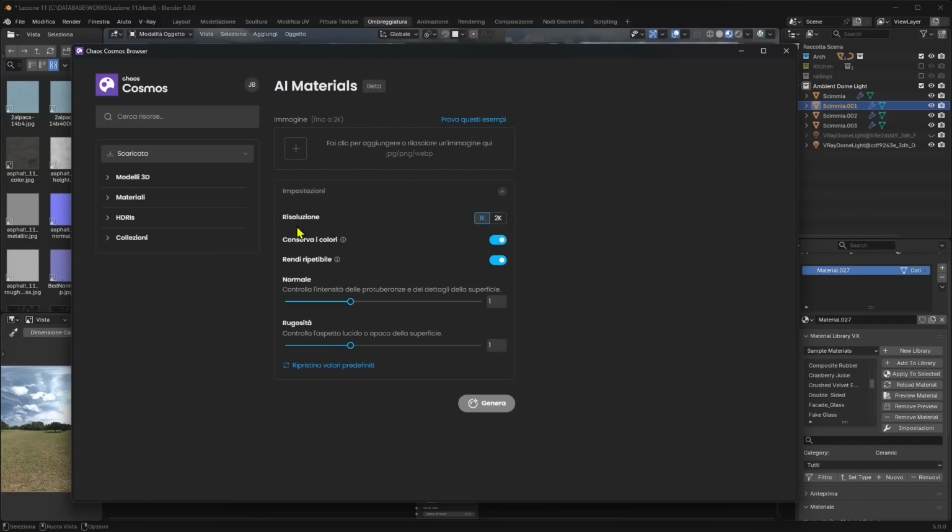And you have a series of really easy settings like resolution, 1K or 2K. Use 1K for most cases, 2K when you have objects that are really close to the camera. You can maintain the colors as much as the AI can. You can make it tileable or non-tileable. This is a really important concept that we're going to explore because it's important to know if your texture is tileable, so repeatable, or non-repeatable. I'm going to keep it tileable or repeatable right now. Another term is seamless, without seams, without cuts, without passage.